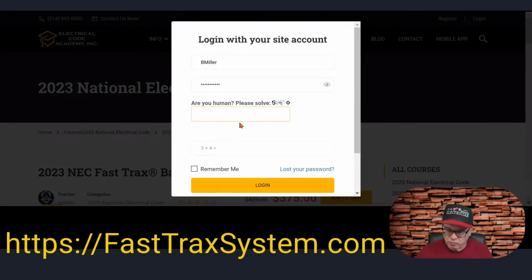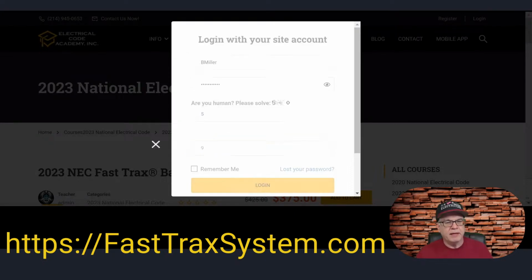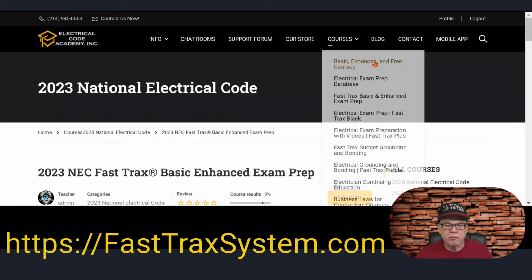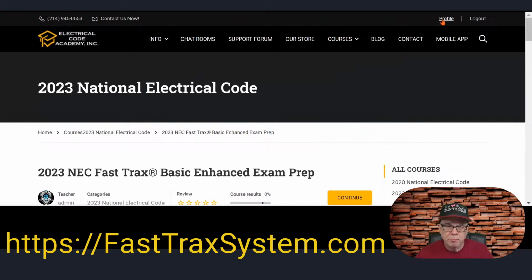So now you come back after you've made your purchase, you click log in, and we're going to log in, answer some questions. And here you've got log in. And I'm going to show you. So when you log in, it's going to be pretty straightforward. You're going to see there's a log out button and there's a profile button. So that tells you that you're definitely logged into the program. Okay. So here you want to click on profile.